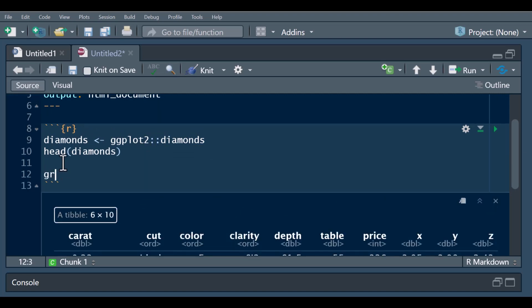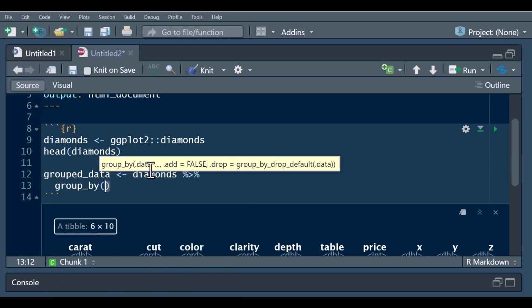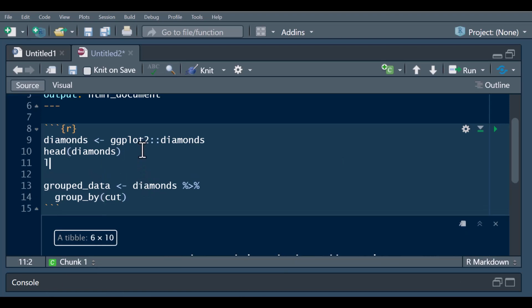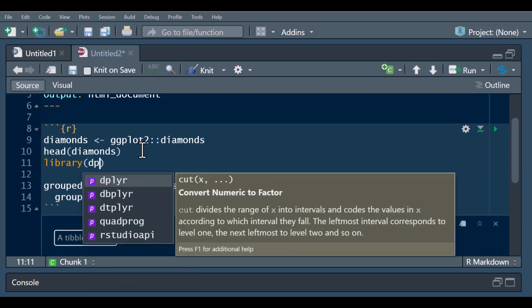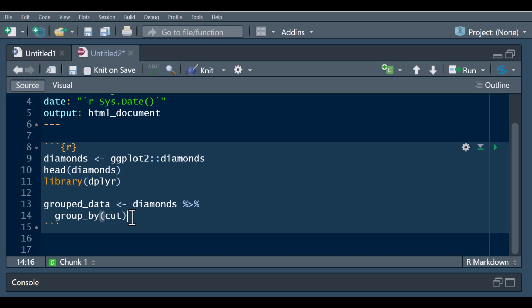I'm going to call this group data, which is equal to diamonds. I'll use the pipe operator to pass it to the group by function. So we're going to be grouping by cuts, diamond cuts. Before I forget, I want to load the dplyr package. Let me load it, library, dplyr. This is our dplyr package that we're going to be using.